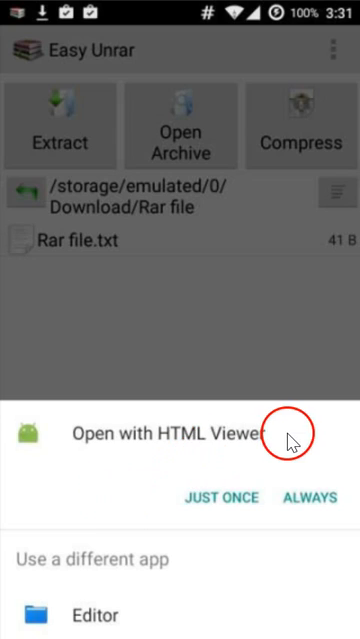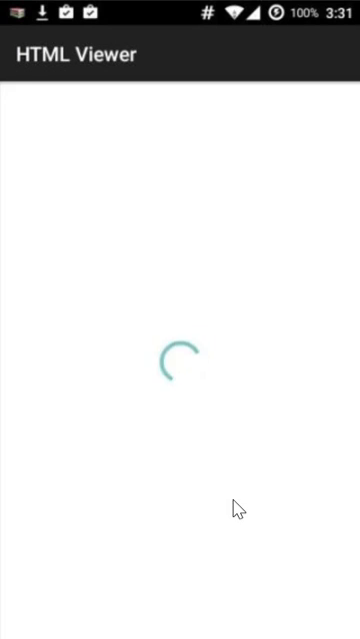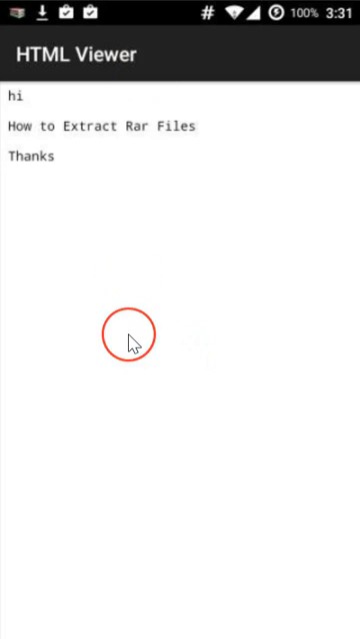open with HTML viewer. Yes. Okay, let me click on just once for the time being. As you can see, I have got my file. Okay, so guys, in this way you can easily extract a RAR file on your Android phone very easily.